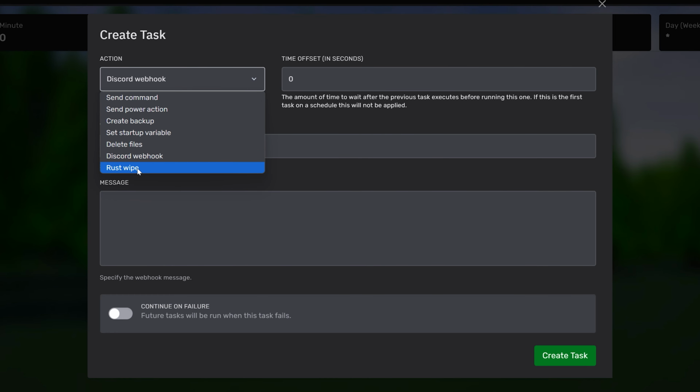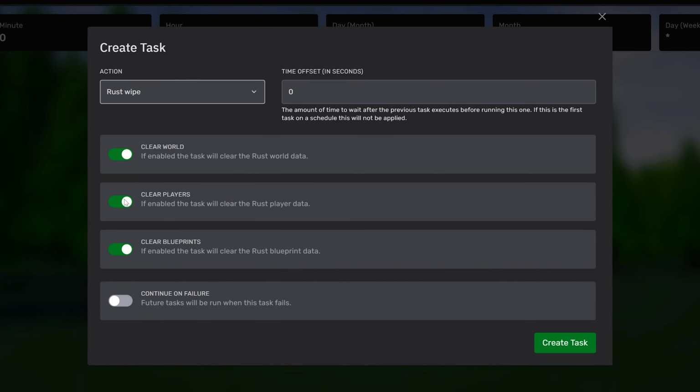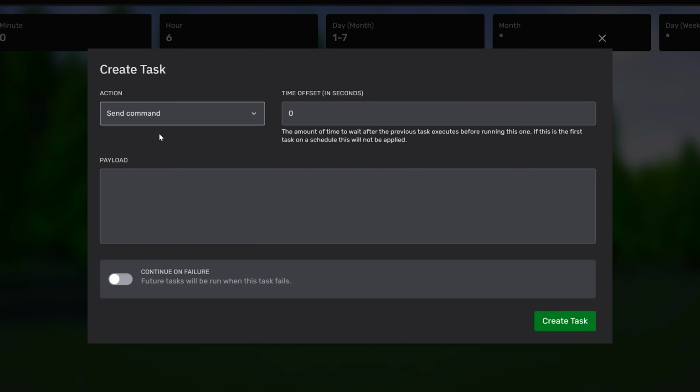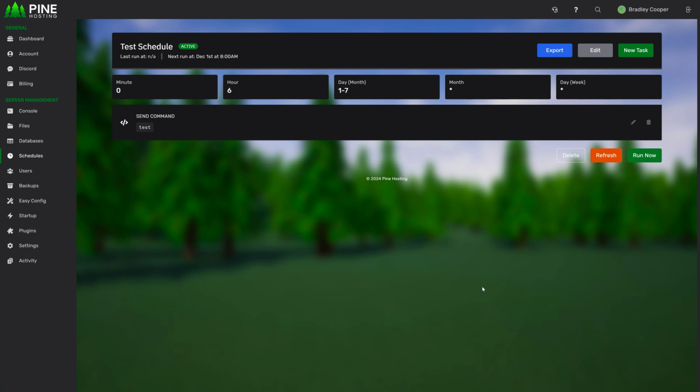And then finally, this is specific to Rust, so we won't go over that much, but we have the Rust wipe section here. This won't show, obviously, if you don't have a Rust server. What we'll do in this case is just do a simple test command. You'll see the options you have at the top right here: time offset in seconds, continue on failure, and then create task. So we'll create this, and I'll explain what the other two things mean on the next one.